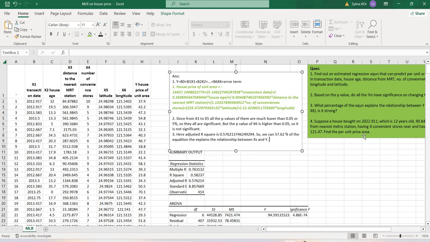Since it is 57, the rule is that if it is below 50%, we can say weakly explained. If it is from 50 to 70, moderate, and if it is above 70, we can say strong. Since 57% is in the range between 50 and 70%, we can say it is moderately strong. Moderately strong means the correlation between x1 to x6 and y is such that they can moderately explain y. Up to this we have solved the question.